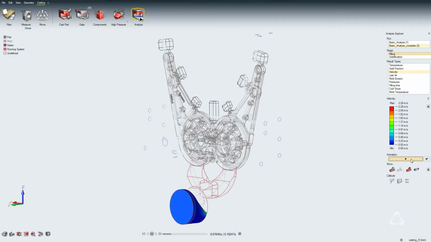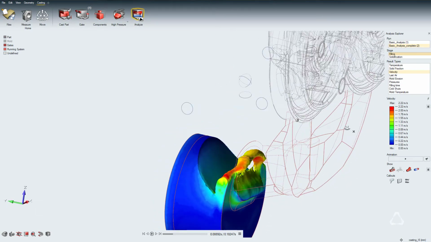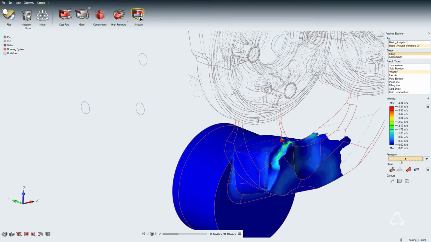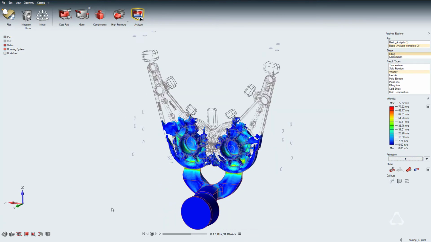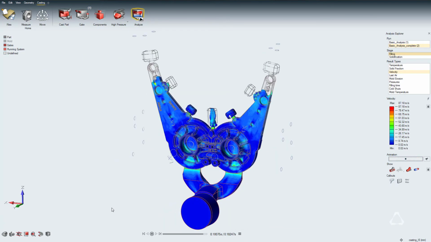A high-resolution result is available, which enables a detailed examination of the casting quality. With Altair Inspire Cast, we can quickly detect and prevent casting defects, thereby reducing development time and cost.